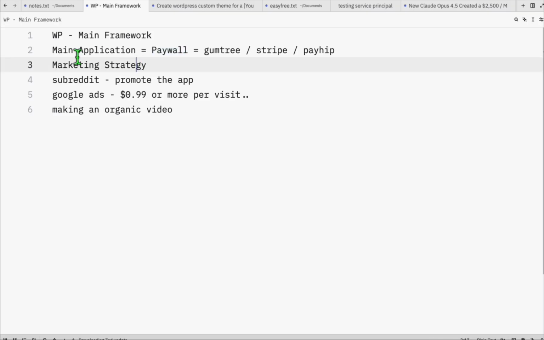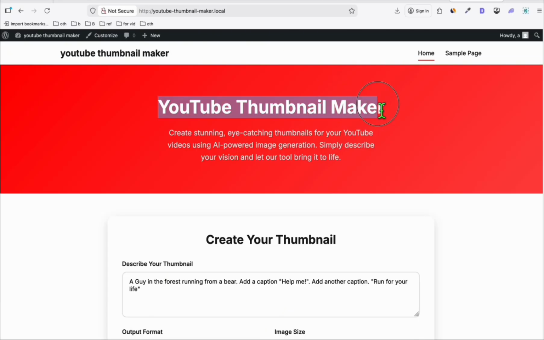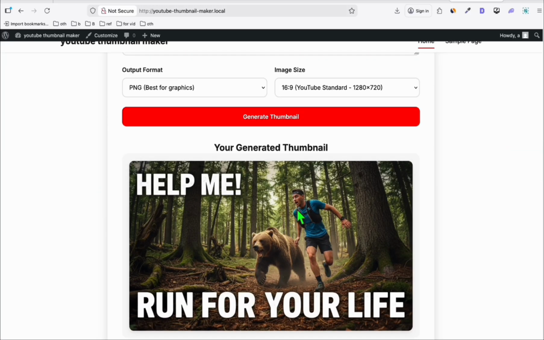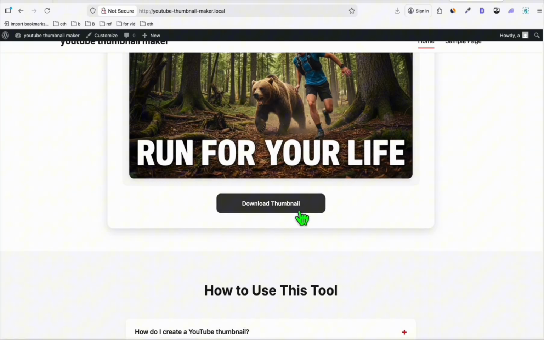So next step, maybe in the following video, we'll do the paywall. So once we have the paywall, we'll be able to start our marketing strategy, promote the app to Reddit, and hopefully get our first paying customer, and Google Ads just to have visibility for our new app. You will need to think about a unique name for the app as well. This is just our YouTube thumbnail maker, but we're gonna have our own brand. We're gonna have our logo. So I think that's the simple app you can start.